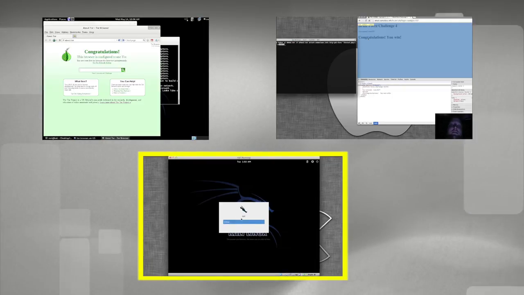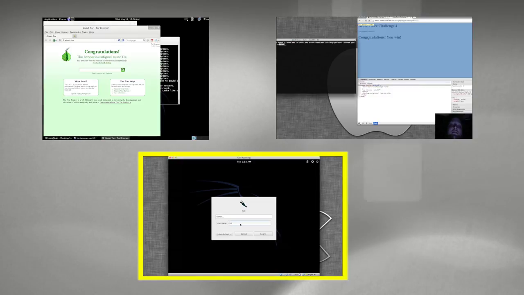This is the login screen. Your username is root, R-O-O-T, and the password is the password that you entered when you first installed Kali.